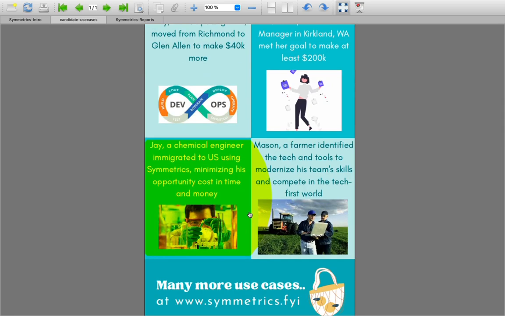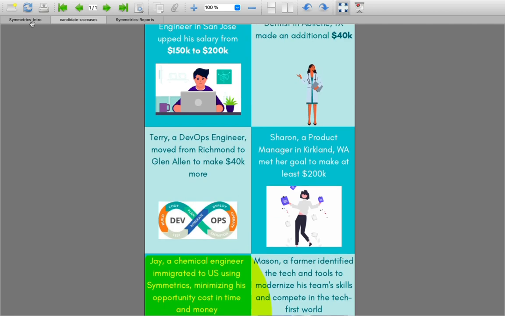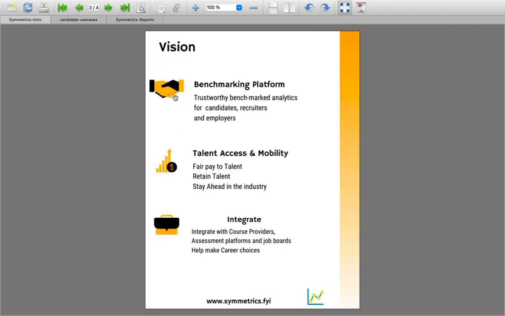Before we get into the details about Jay, and how he planned or analyzed the data on Symmetrics to minimize his opportunity cost, let's quickly take a look at the Symmetrics platform.